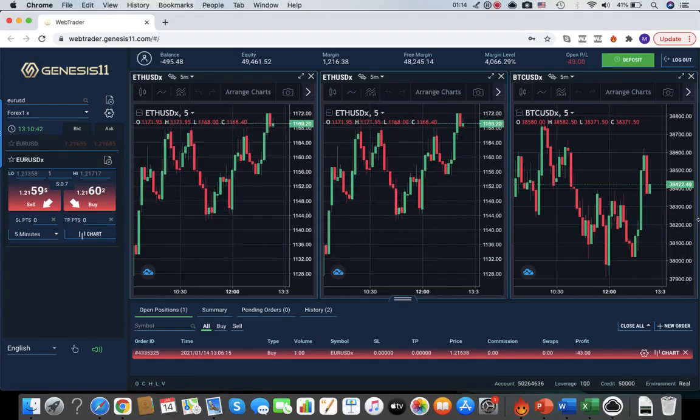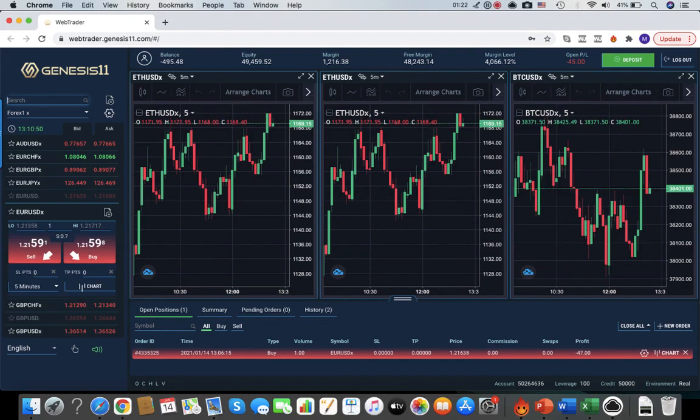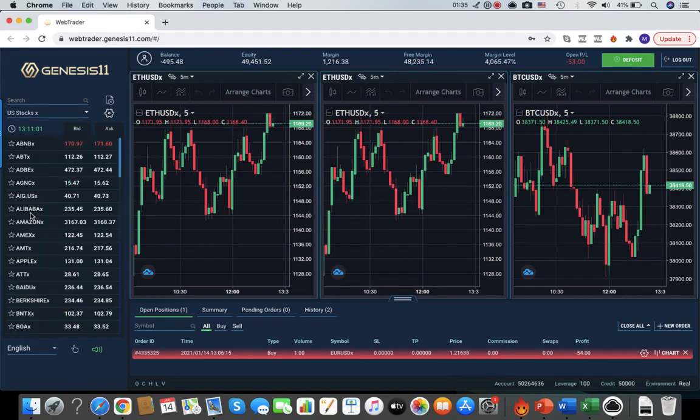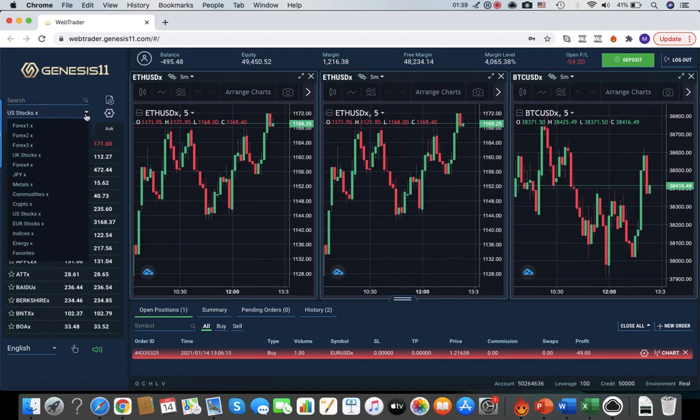So once you logged in, this is what you're going to see, the Genesis11 trading platform. And on the left side of the screen, you're going to find a search field where you can pick any asset that you want. The variety of assets that we have here on the platform is amazing. Now, today we're going to speak about stocks, so I'm going to click here on the drop down. I'm going to go to, for example, US stocks. And again, you just click on the drop down on the arrow here and pick US stocks.